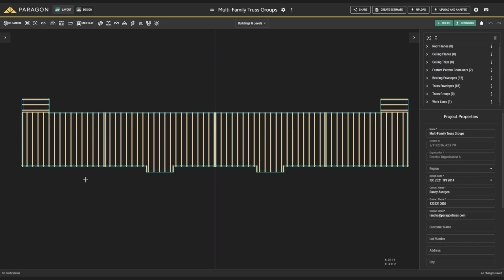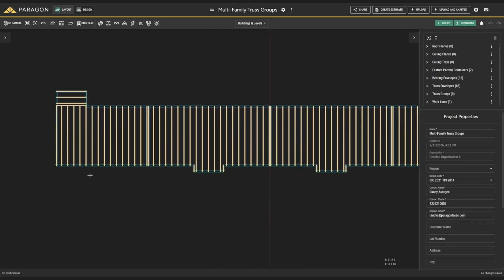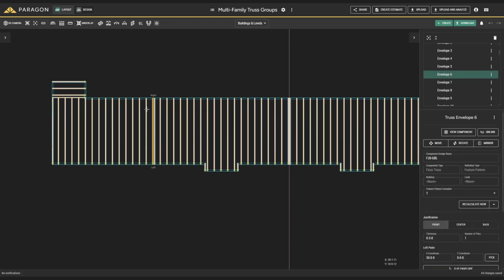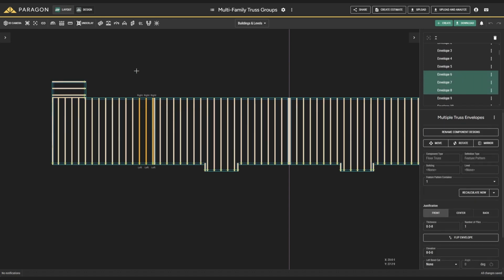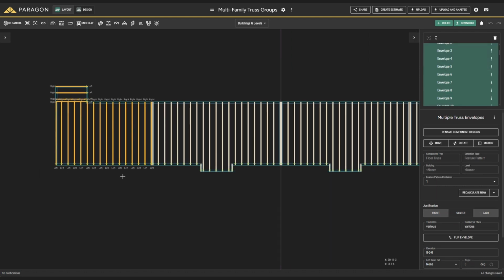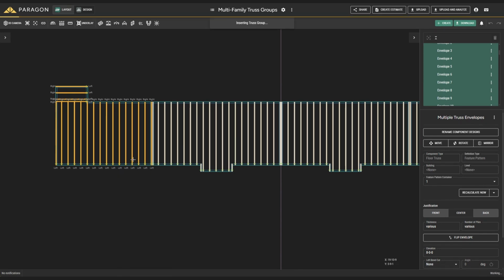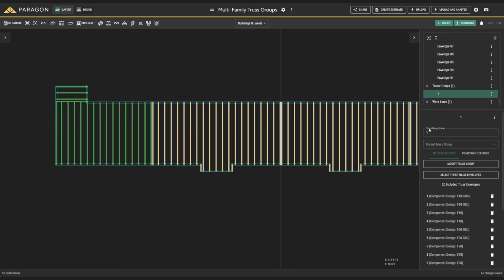The first step in creating truss groups is to select the trusses. We can do this in a number of ways. We can individually select a truss or multiple trusses, or we can multiple select by pressing Ctrl and cross-selecting the trusses we want to add to our group. Here we will generate a truss group from these selected components. With the trusses selected, we will right-click on a truss and select Create Truss Group. You can see a truss group is automatically created with a system-defined name. We'll call this Unit 101.